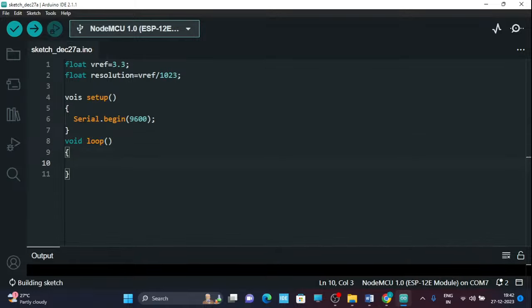So inside void loop, float is a data type. Float is nothing but a data type. Float, integer, everything is a data type. We can get the output in decimal values, right? For that, we need to give float. If you give integer, you will only get the integer digits without the decimal point.